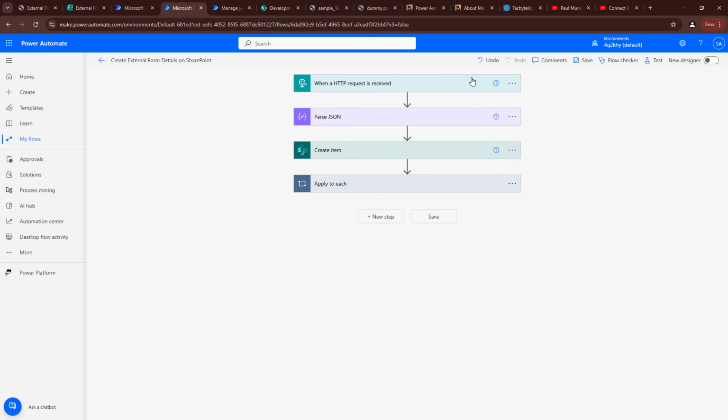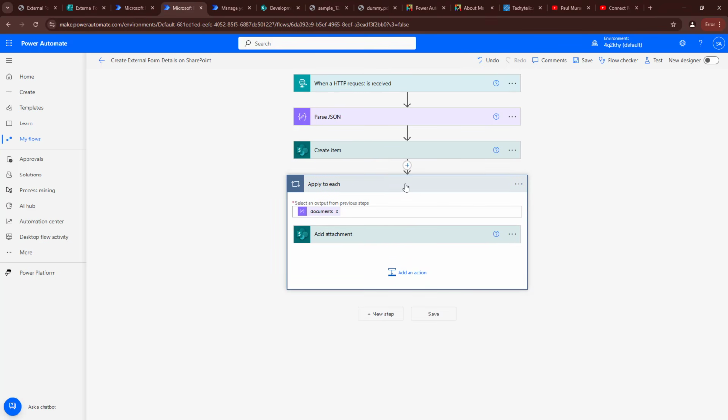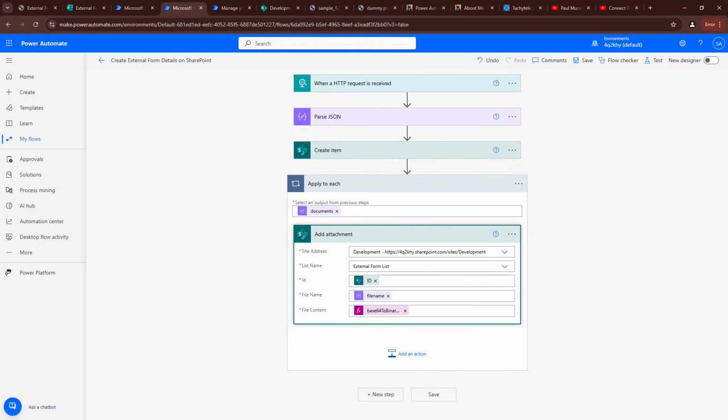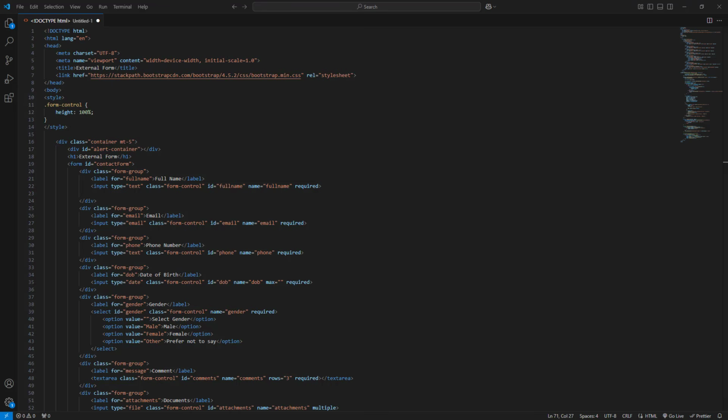So that's all I'm doing here. I won't go much into the details, like I said, because the article already explains a whole lot about how all of this is done. The only addition I have here is where I'm putting this attachment, I'm passing it back to my SharePoint.